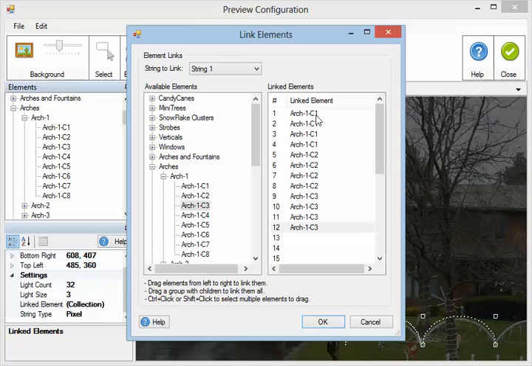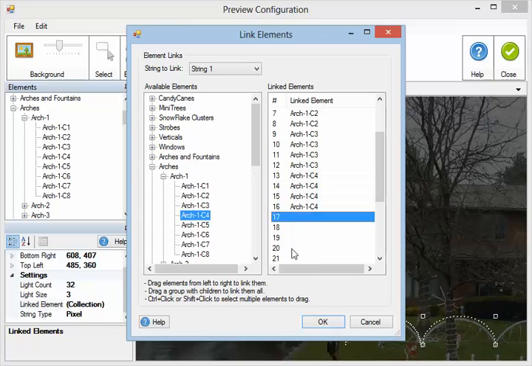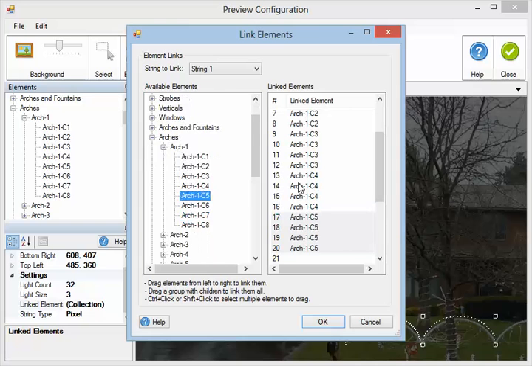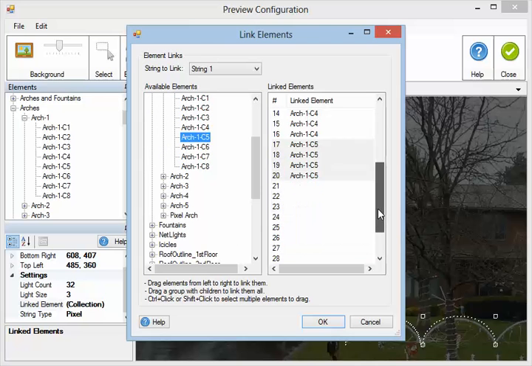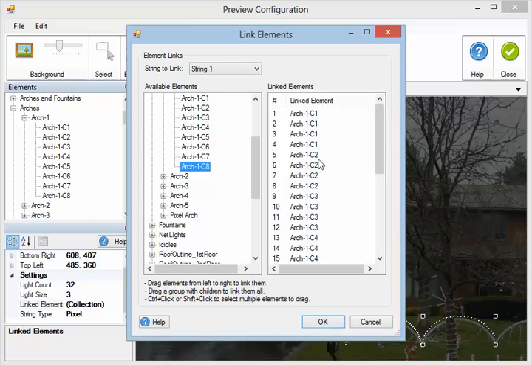So basically I'm assigning them. So C1, C2, C3. I'll do this one. This one. 21 to 24. 25 through 28. And 29 through 32. So now you can see I've got all 8 segments defined here.